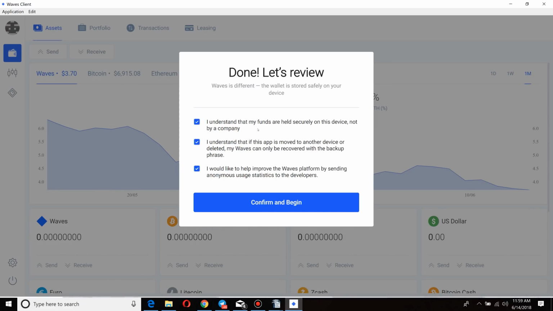Click these boxes here saying that you understand that your funds are held securely on this device, not by the Waves company, not by the platform. That's why this passkey is so important. I understand that if this app is moved to another device or deleted, my Waves can only be recovered with the backup phrase. Do not lose that phrase.